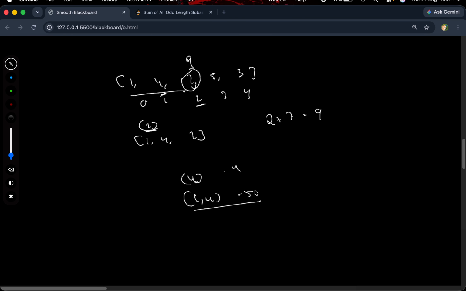Now something interesting happened. When we add 2 to the previous even length subarray 1 4, it becomes 1 4 2, so the length changes from 2 to 3, even to odd. For the previous odd length subarray 4, when we add 2 it becomes 4 2, so the length changes from 1 to 2, odd to even. So that's the entire DP idea.